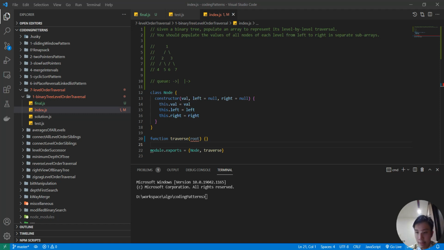Hello guys, in this video I'm going to show you how to solve binary tree level order traversal. So given a binary tree, populate an array to represent its level by level traversal. You should populate the values of all nodes of each level from left to right in separate subarrays.